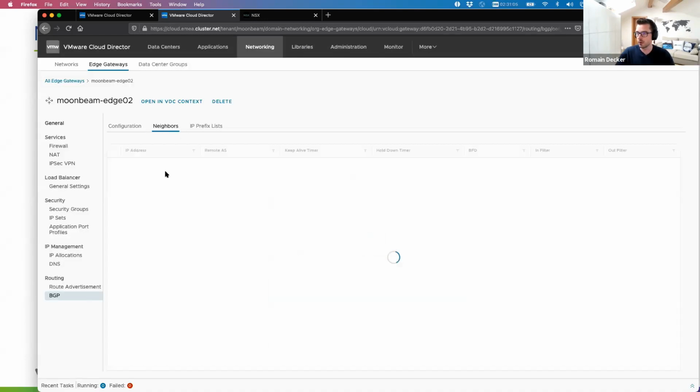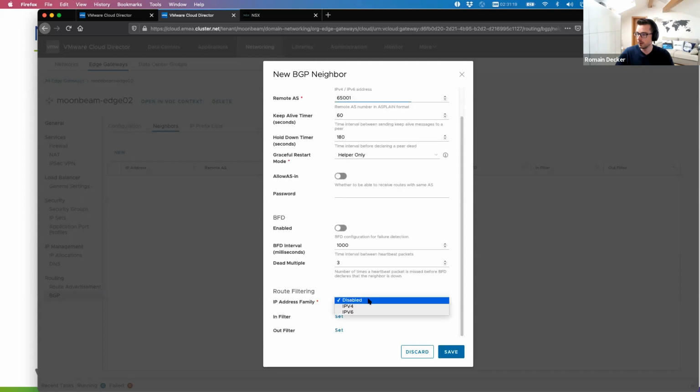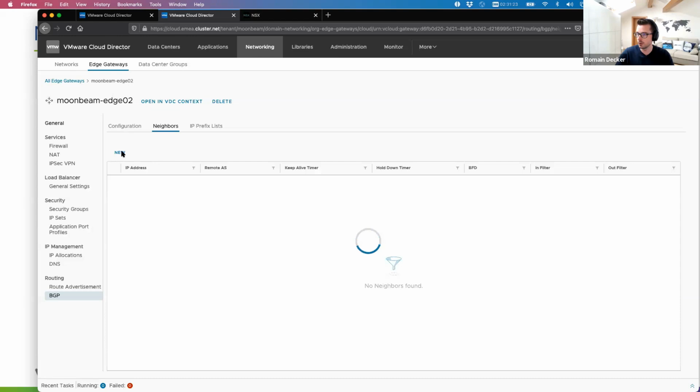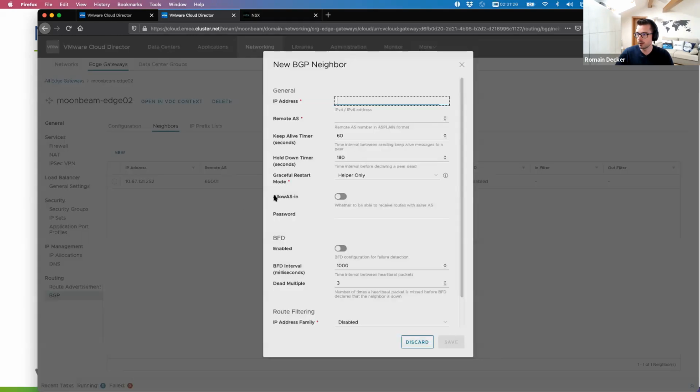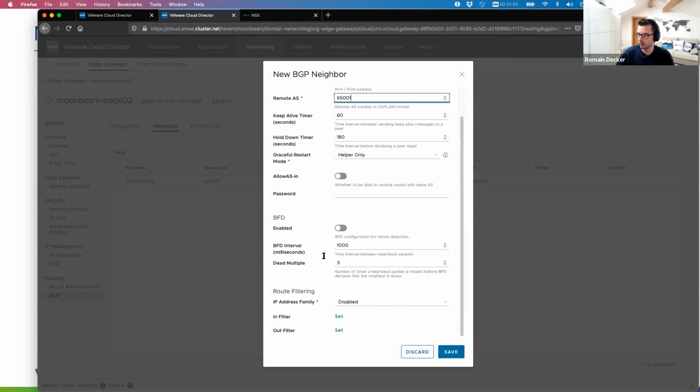But what I can do is configure neighbors. So I can create neighbors. I think it's this one. The remote AS is 6501. And then I just want to do IPv4. I will create a new one. It's my second external router.